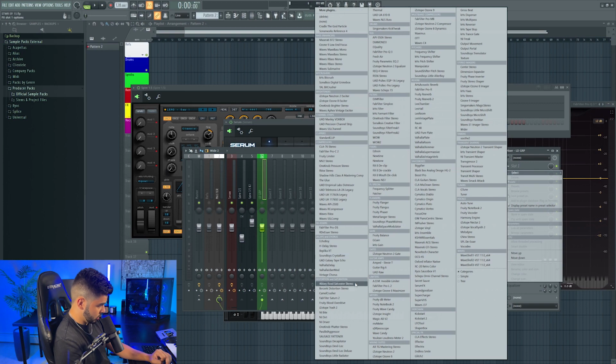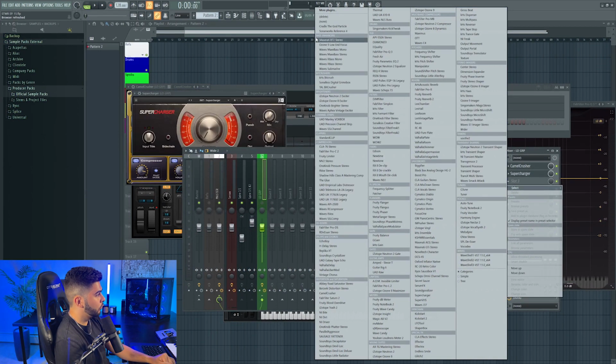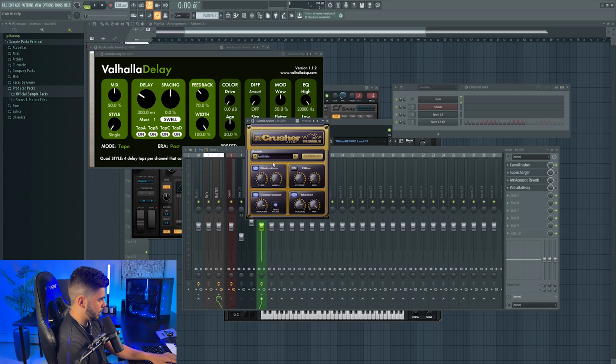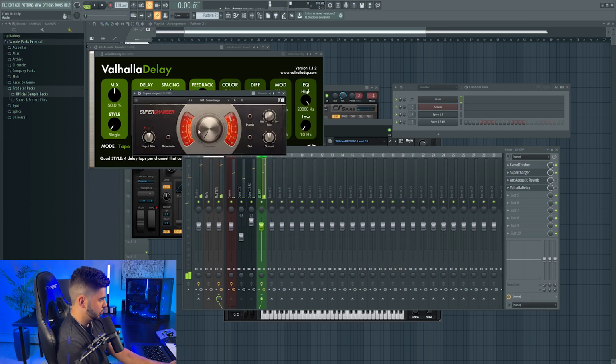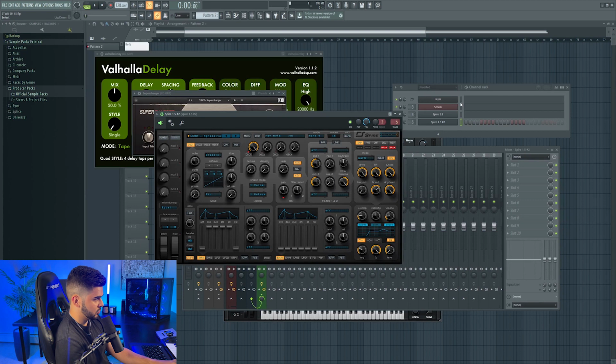So we'll start with Camel Crusher, absolute staple. We'll do Supercharger, and then we just need some reverb and delay, really. So we'll do Arts Acoustic, and then we'll do Valhalla delay as well. All right, so let's start with Camel Crusher. Get the Supercharger going. And I'm probably going to turn off all the reverb and delay in the individual synths, just so I have full control over that.